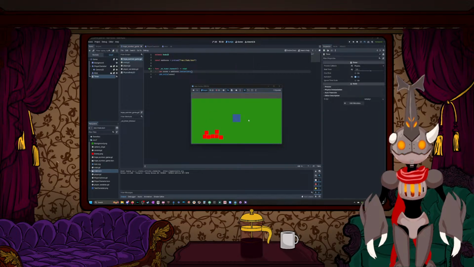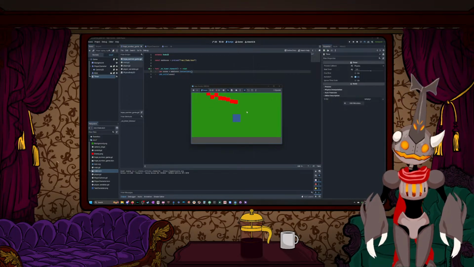If I was using move and slide, they'd be causing problems eventually. No worries, it will work. It will work.